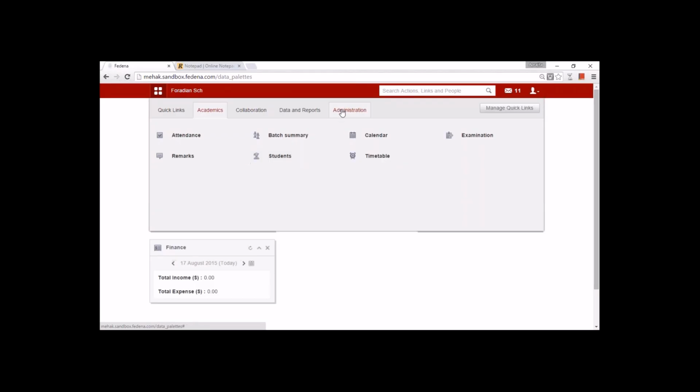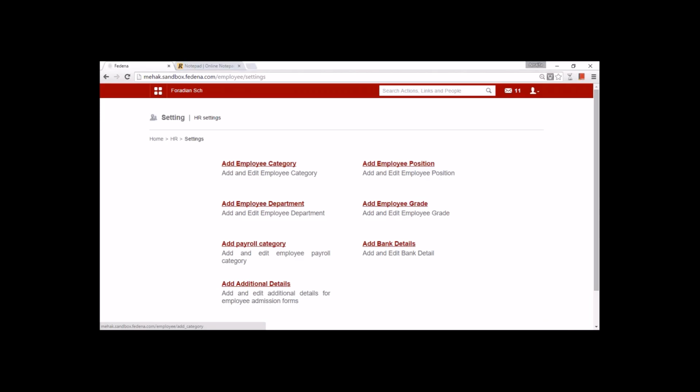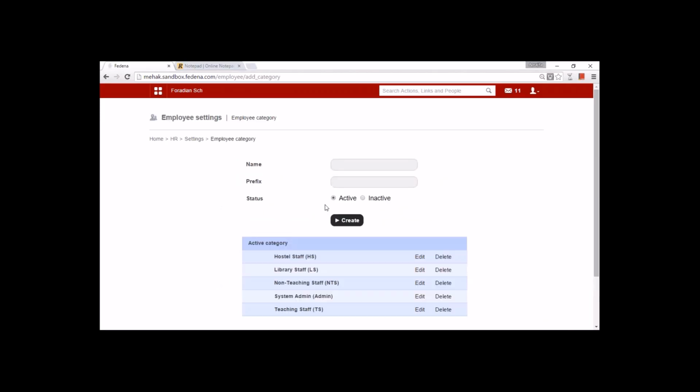Now let's see the other module, which is human resource. So we'll find that under administration. The first step before you start admitting employees is doing the settings. So we need to categorize the employees into some categories. For example, we can create a category called teaching staff. So we can put all the teachers inside this category.